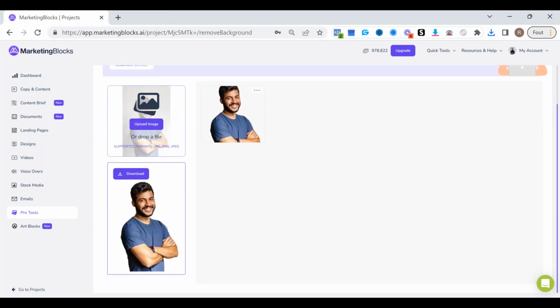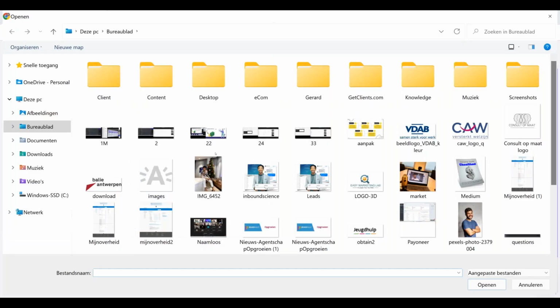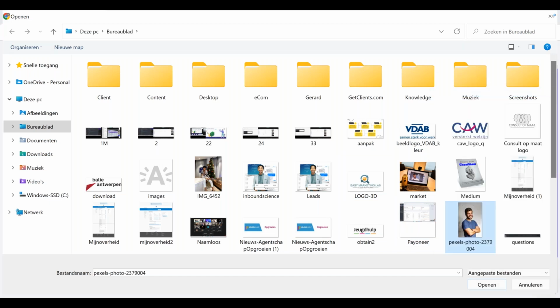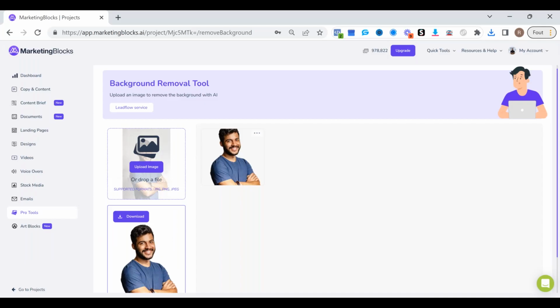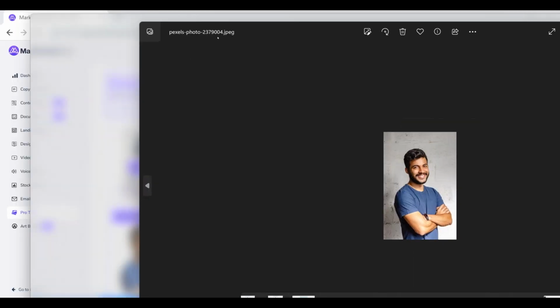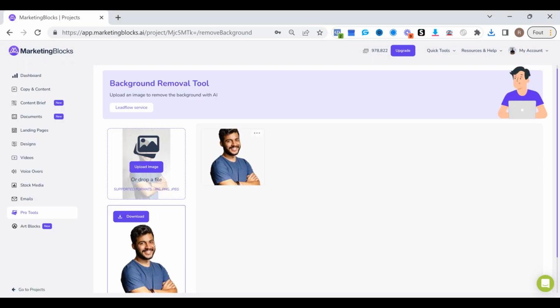Done. You see the background's gone. It used to be a grayish background right here. It was like a couple pixels. It was this. I opened it. There you go. Just want to show you before it was standing in front of a wall or something. And the after, it's just clean white background, PNG style.